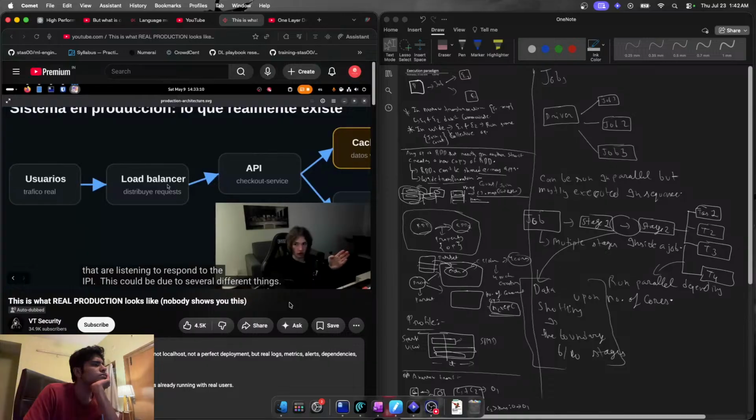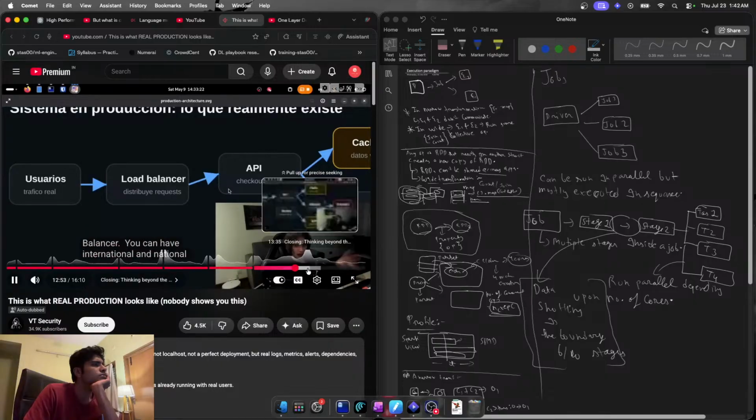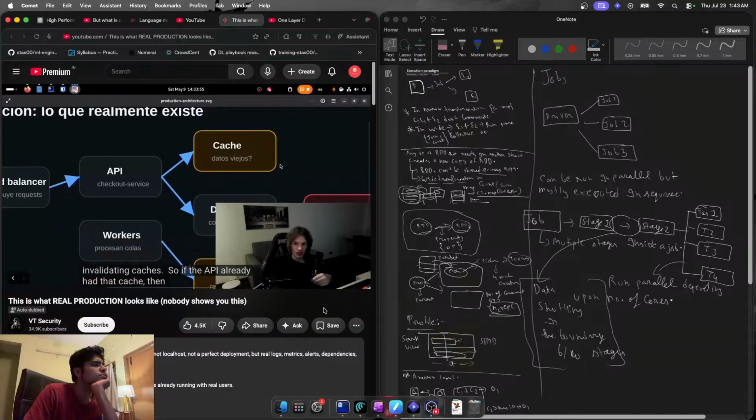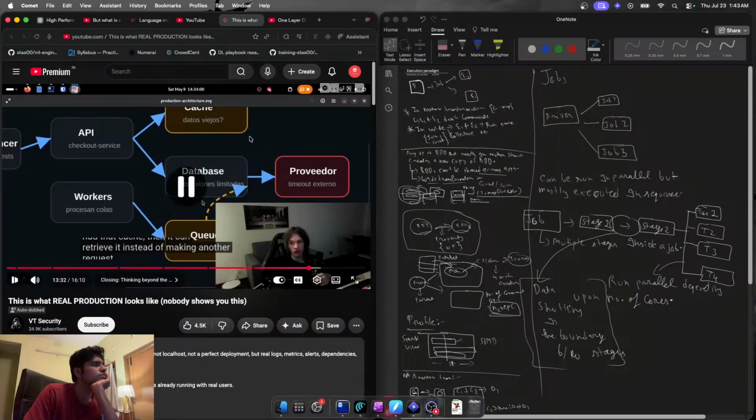This can be for different reasons. One of them is to balance the load. It could also be that some hit the city and others hit the IP directly because they are closer. Well, you can also balance out the load balancer. You can have international, national traffic divided between two different loads, and a cache. So if the API already hit the cache, then it can retrieve it instead of making another request.